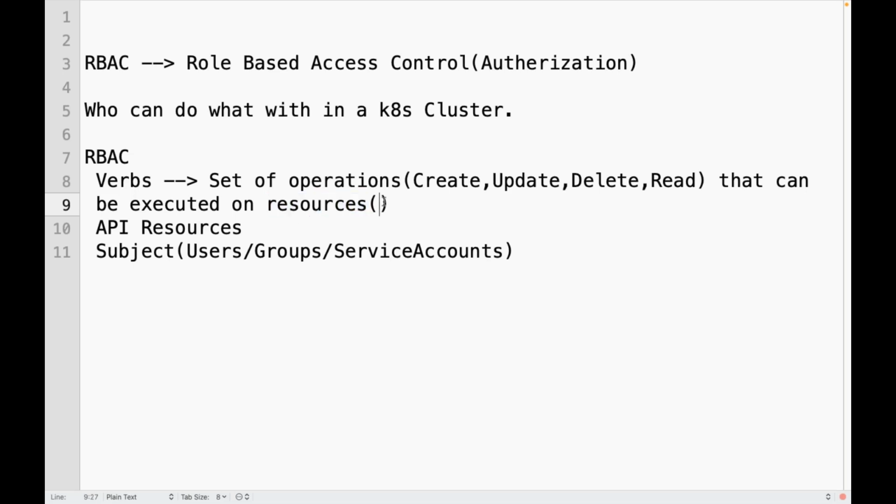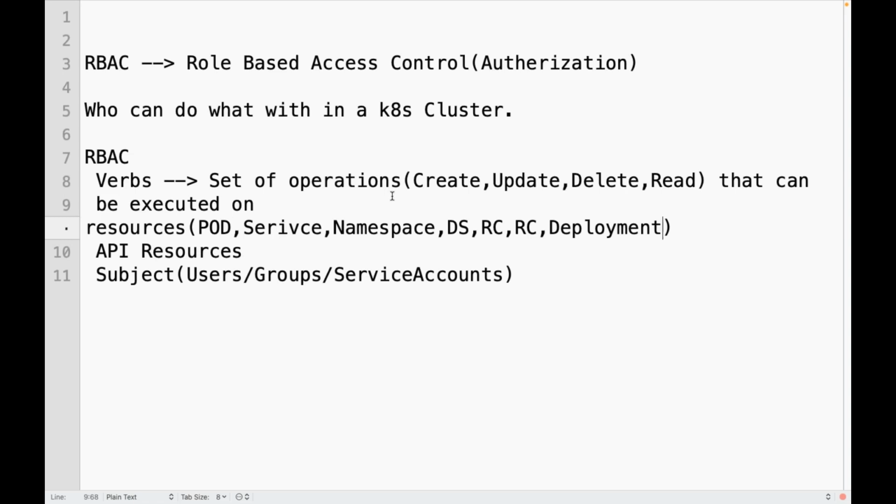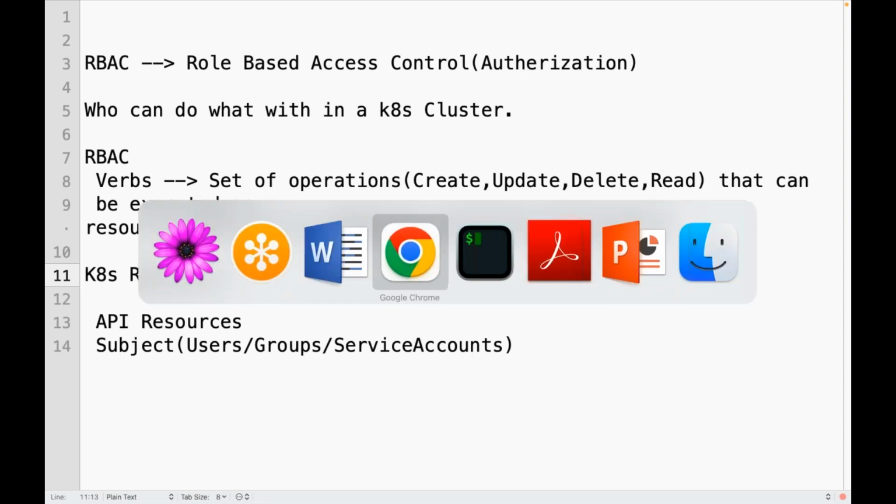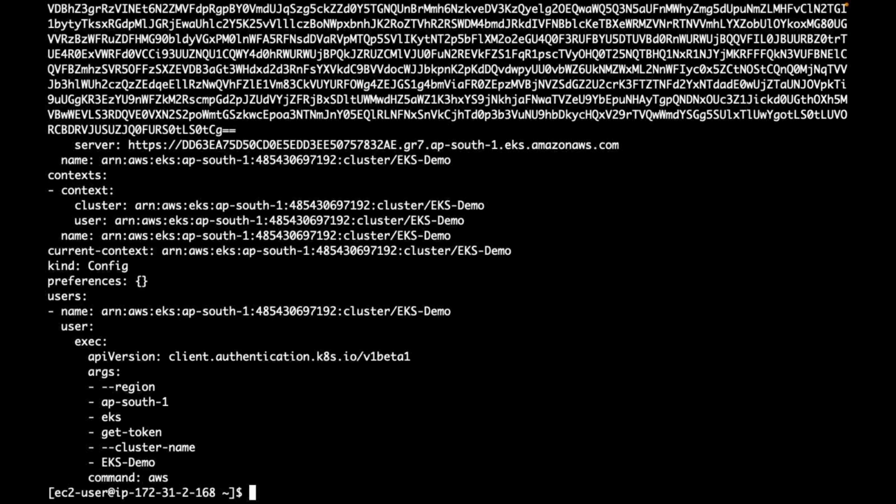Can I call all these things a Kubernetes resource? Pod, service, namespace, deployments, daemon sets, replica sets, replication controller, stateful sets, all these things. HPA, PV, PVC, all these things are Kubernetes resources. Can I call all these things Kubernetes resources or objects? Whatever I see here.